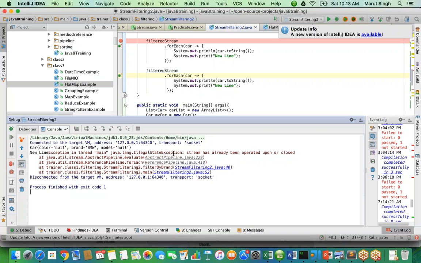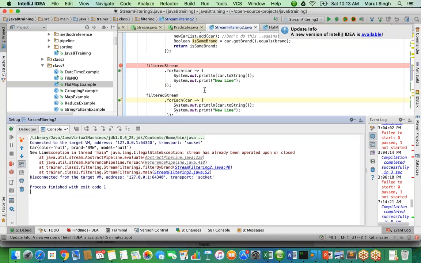java.lang.IllegalStateException: stream has already been operated upon. So if you want to understand it, think about a file stream. You are working with files and you open a file stream, you read the data, and after you are done, you close the stream, correct? Because you do not want to keep the file handle. And if you want to read that file again, then you have to create a stream from the file using some API.